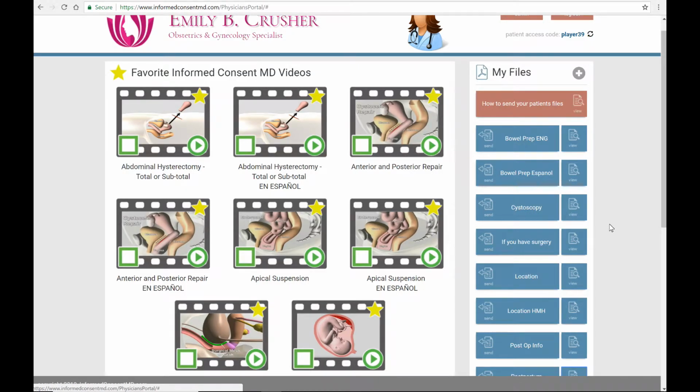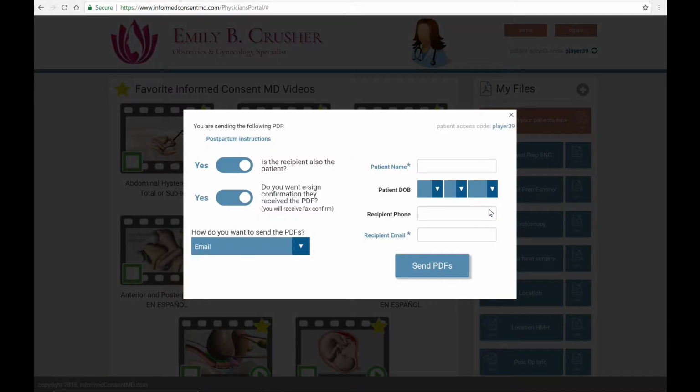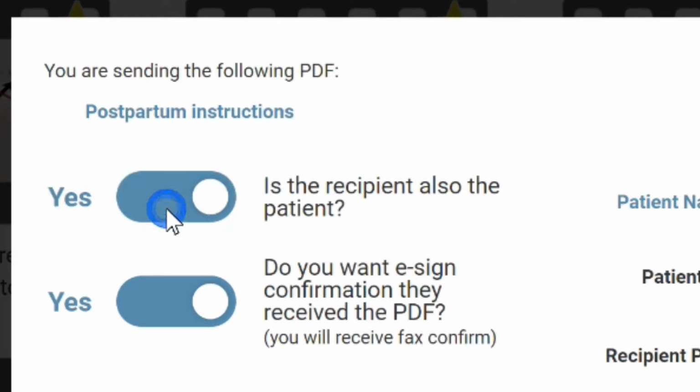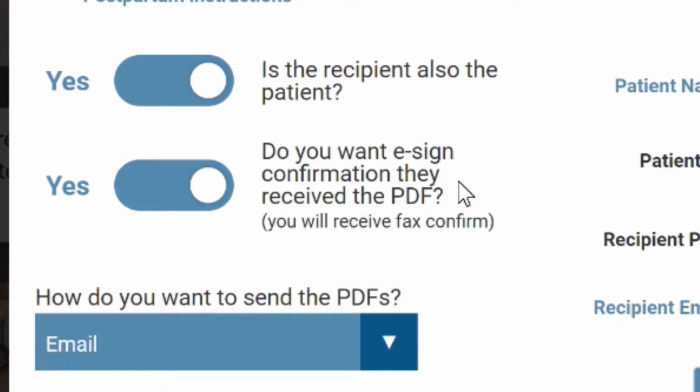Let's pretend that this patient is not at the office but wants to get the information while she is at home and would like to look at it on her cell phone. We'll hit the Send button, which will open up a window, and there are several things to look at here. First is a button that we can turn on or off, asking if the recipient that you're sending it to is the patient. In some cases, the patient may instruct you to send this to her spouse, or perhaps she wants it sent to a relative. Do you want to sign a confirmation that they received the PDF? The patient will have the opportunity to potentially sign a document stating that she did receive it. In this case, we're not worried about that.